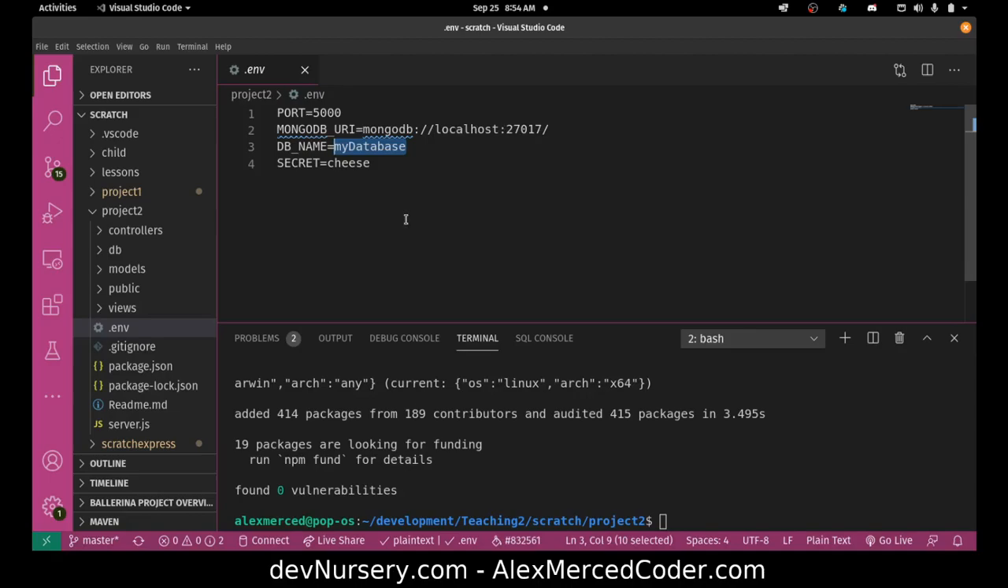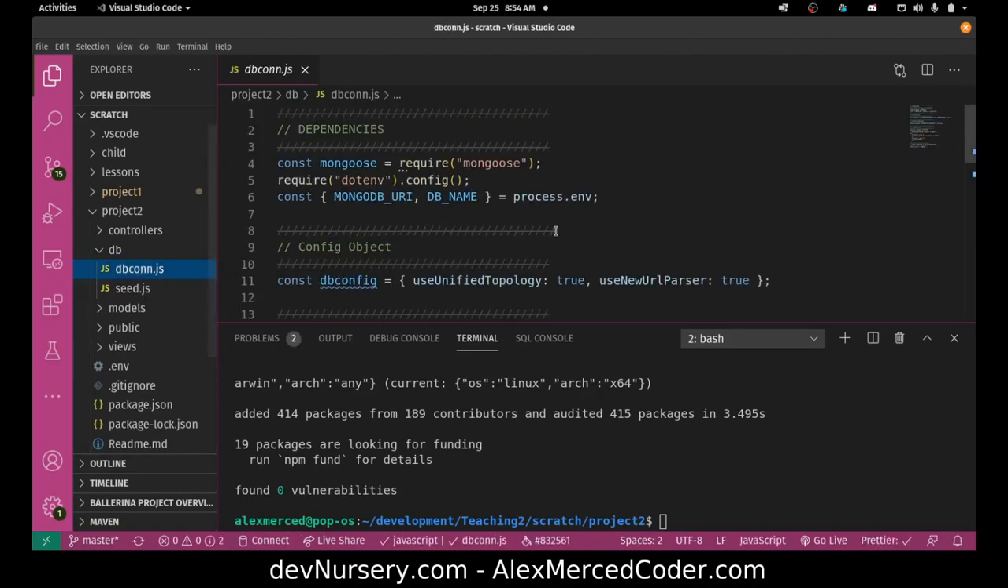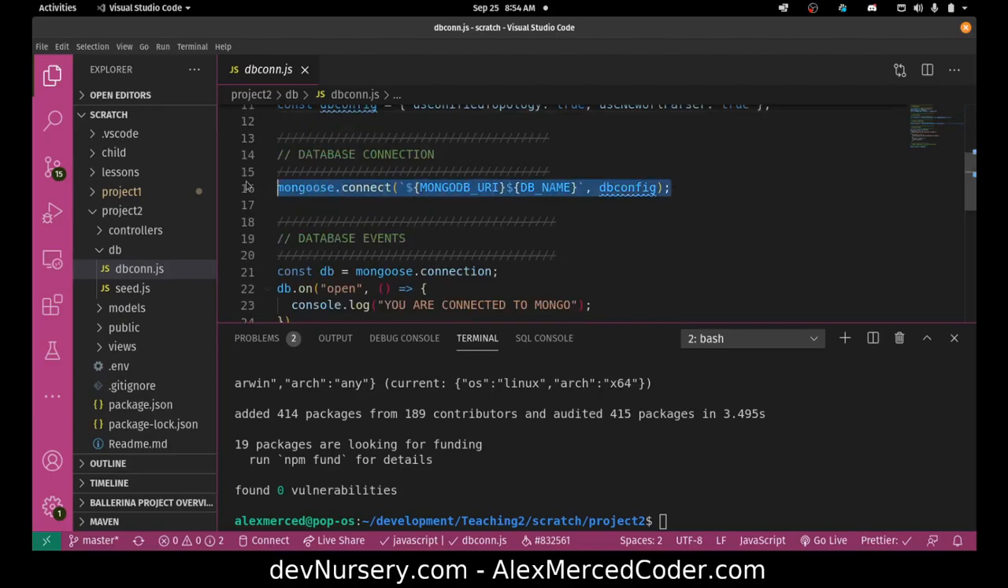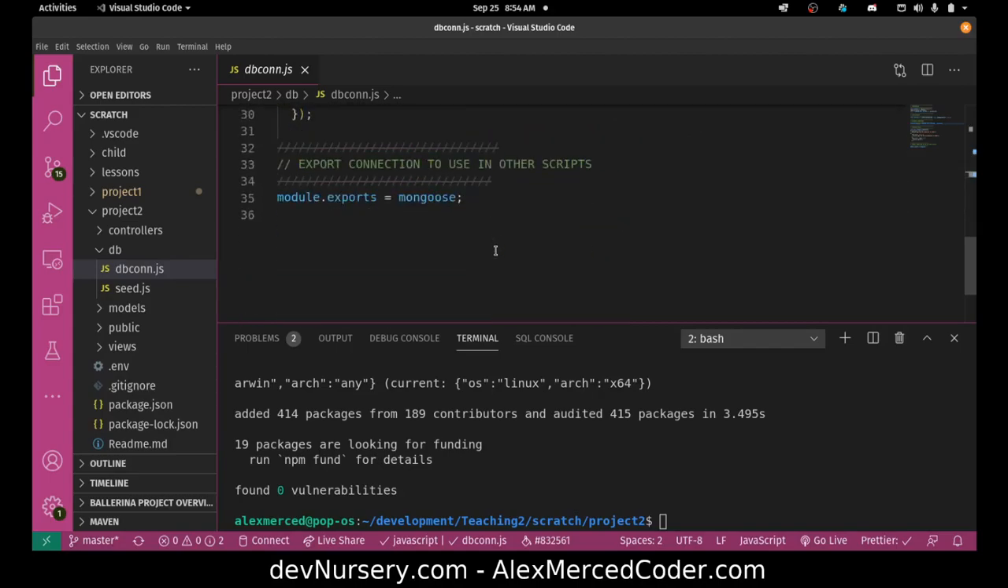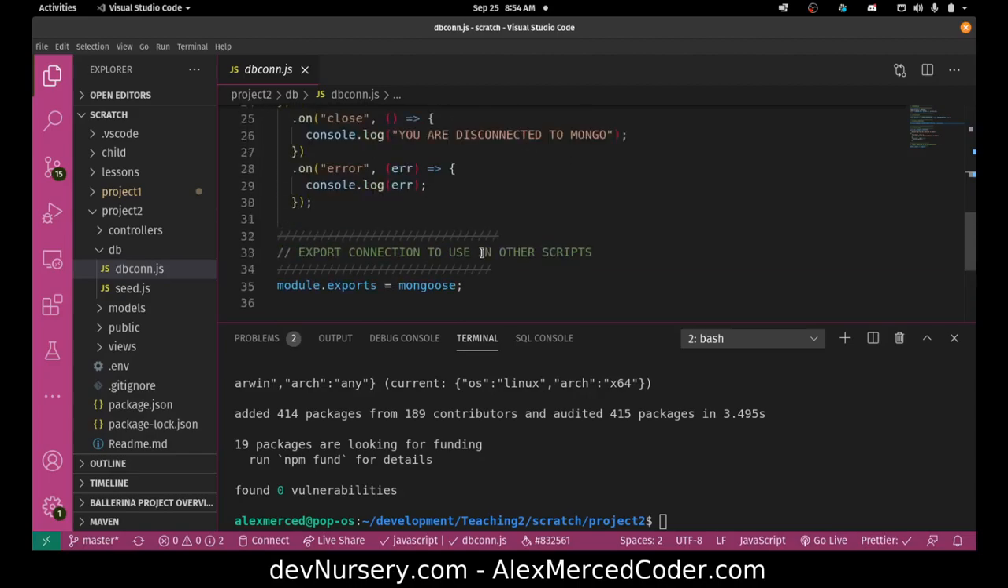The actual code for connecting to your database is in this database folder. This file, database connection, or dbcon, brings in mongoose, it brings in the environmental variables, and then here it connects to the database. So there's the 2 environmental variables, and that's it. It just exports the connection. This way you can use the connection in multiple files.